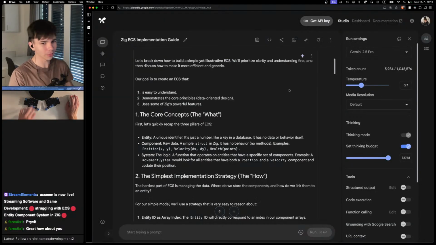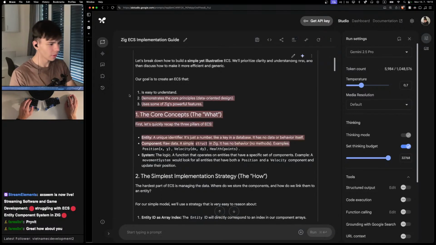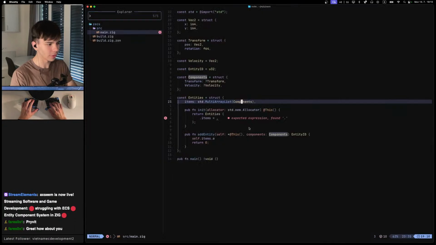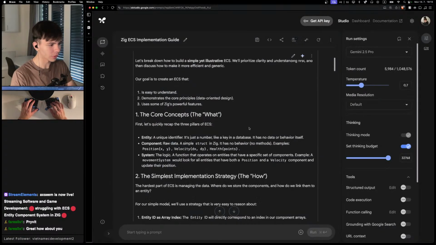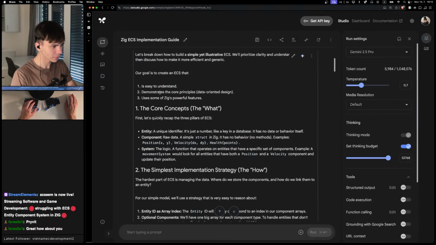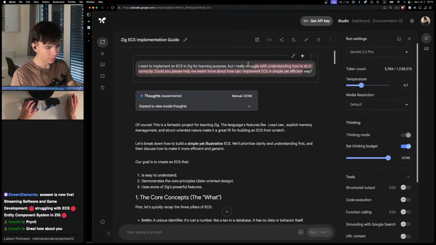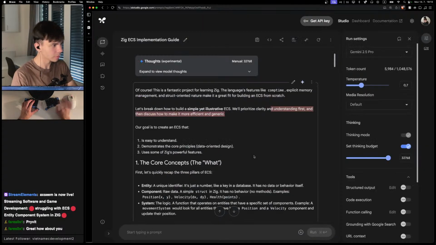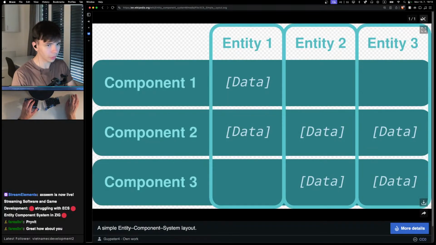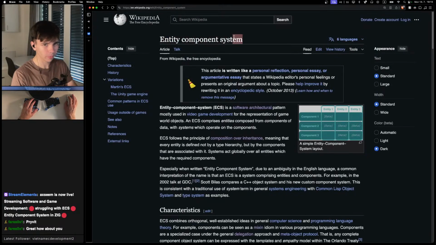I just came back from my trip to my friends in Poland, and I'm trying to implement ECS in Zig, which for some reason is kind of hard for me. So basically I'm just prompting Gemini to explain to me how to do that. Do you know ECS? You probably know this. Entity Component System.